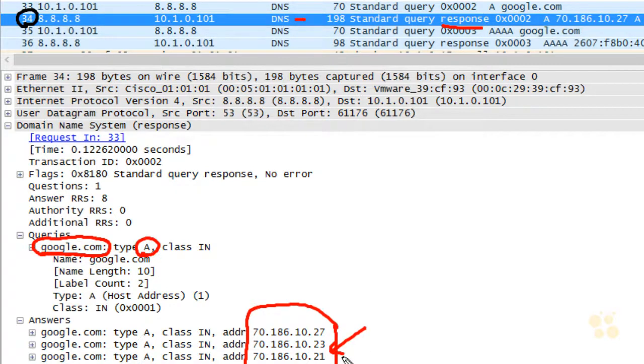So Bob's computer may say, which one do I use? So then it would be up to the browser and the computer that Bob's using to decide which of those IP addresses Bob's computer is going to use. He doesn't need to use all of them, he just needs one.